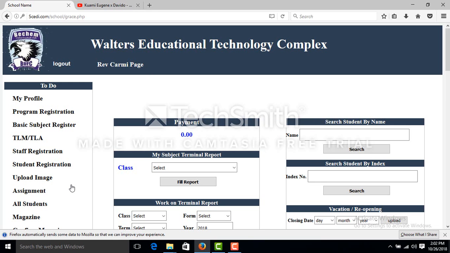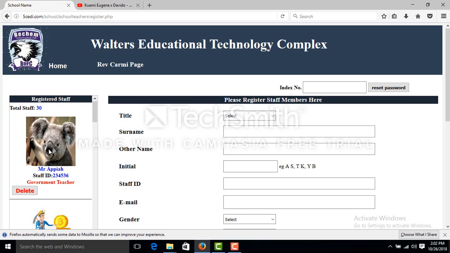So if you want to register a student, he will click on student registration. And if you want to register a staff, he will click on staff registration. So we are going to register a staff. I'll click on the staff registration, and the staff registration will open like this.